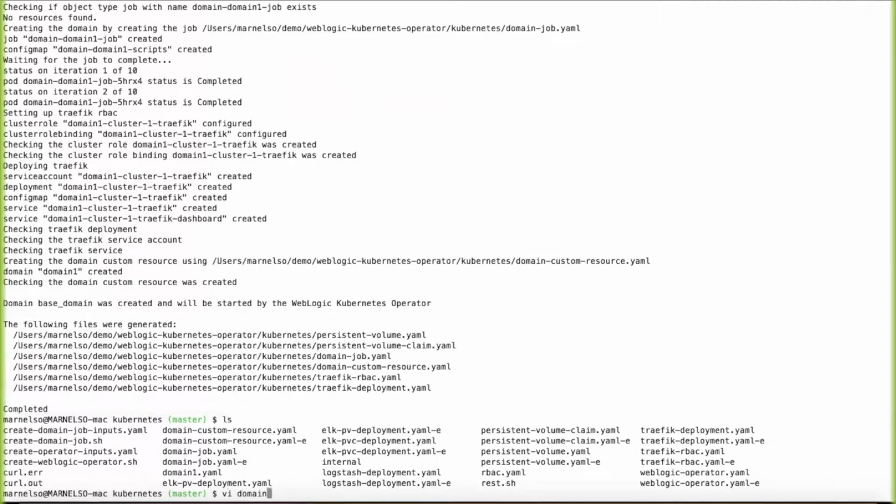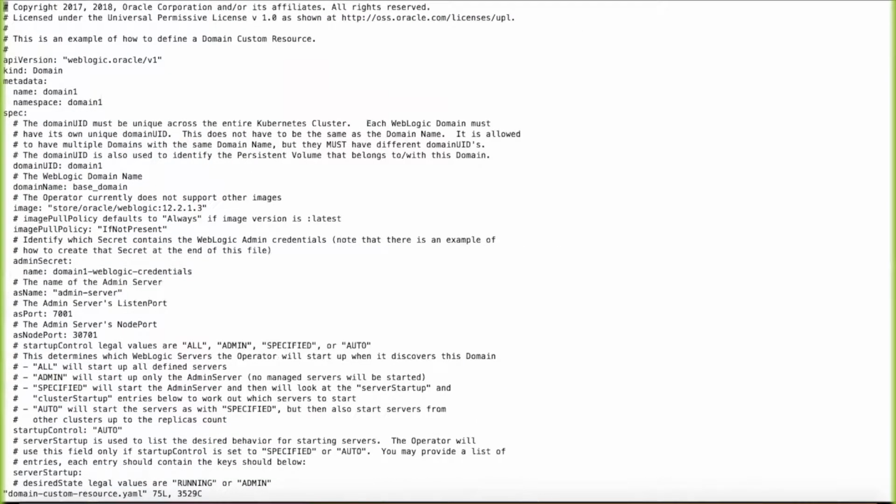So the domain custom resource is an interesting one. Let's take a look at that. The operator, like other operators, defines a custom resource definition, which is essentially an extension to the Kubernetes API. So we define one called domain.weblogic.oracle, and it has its own data structure here.